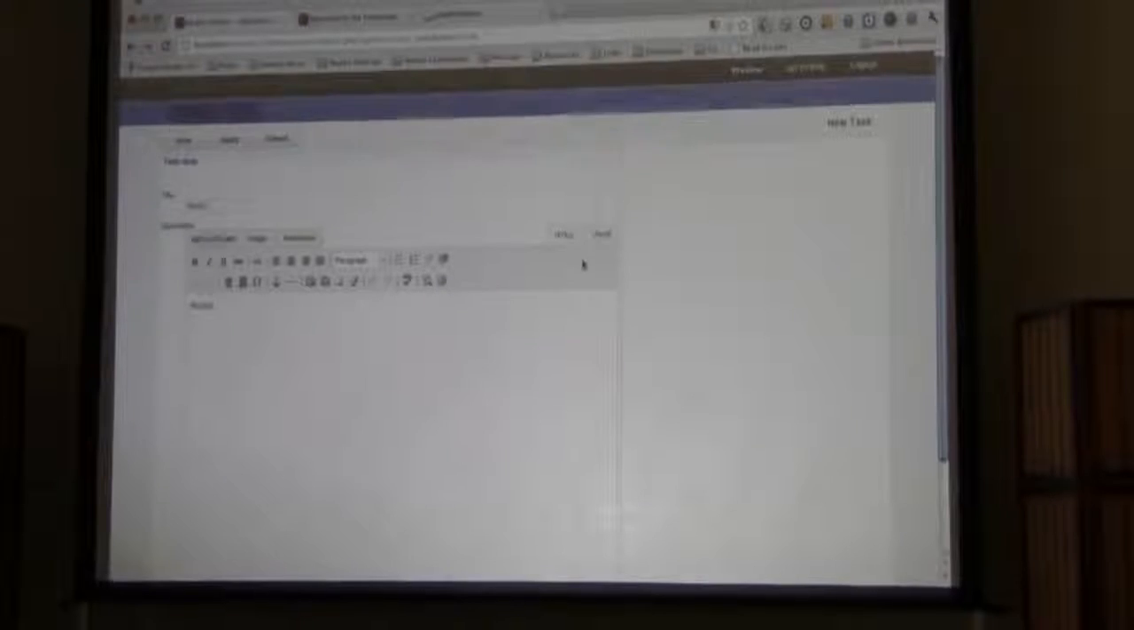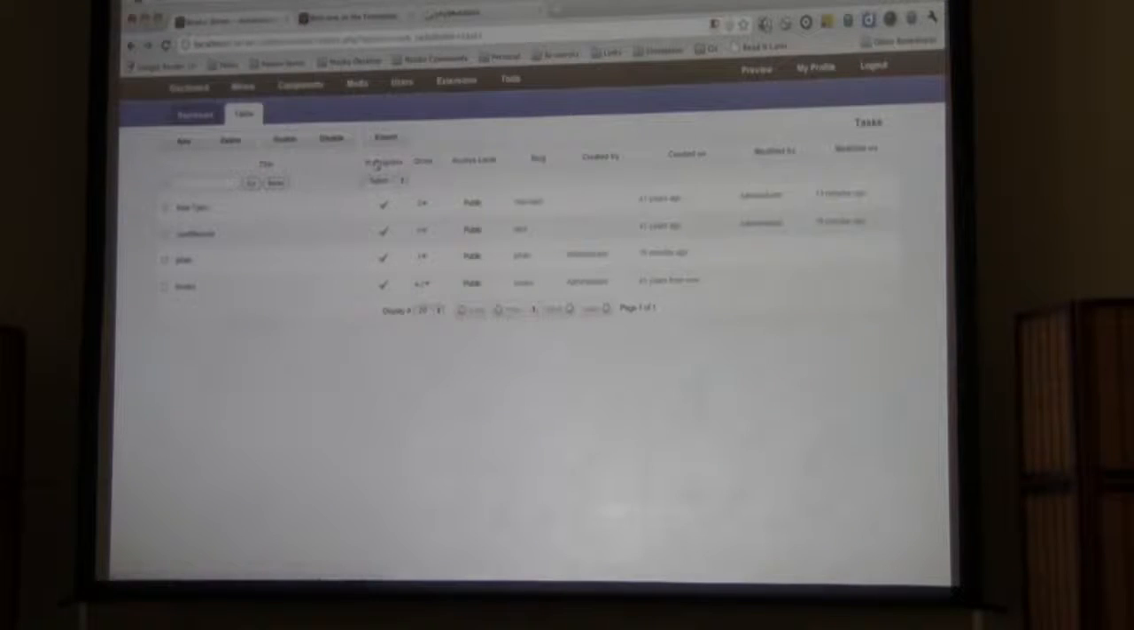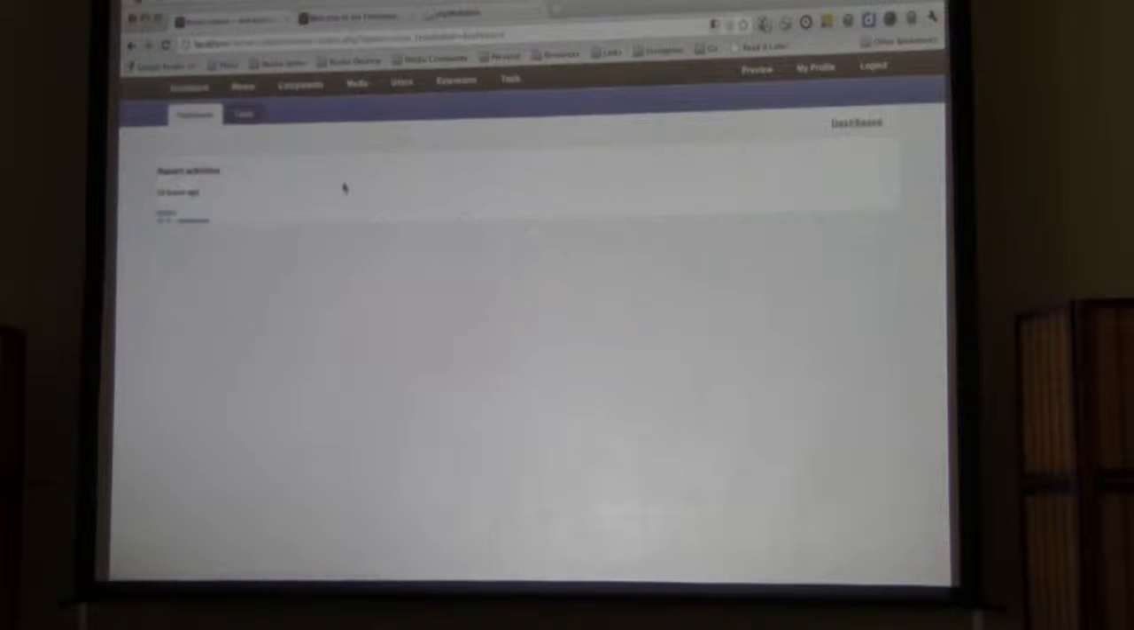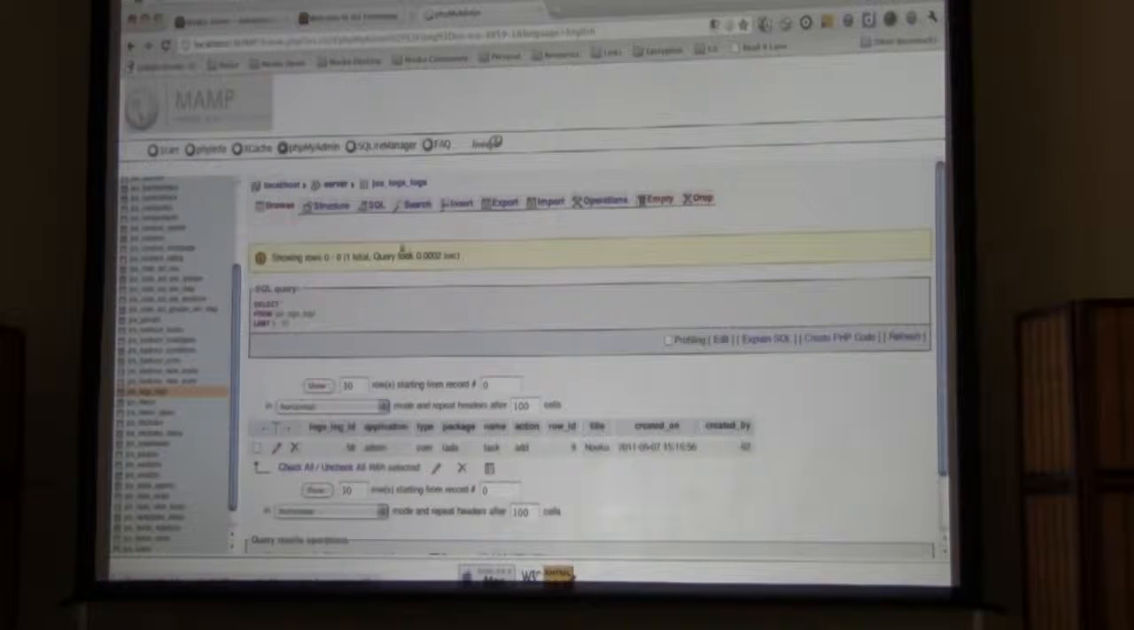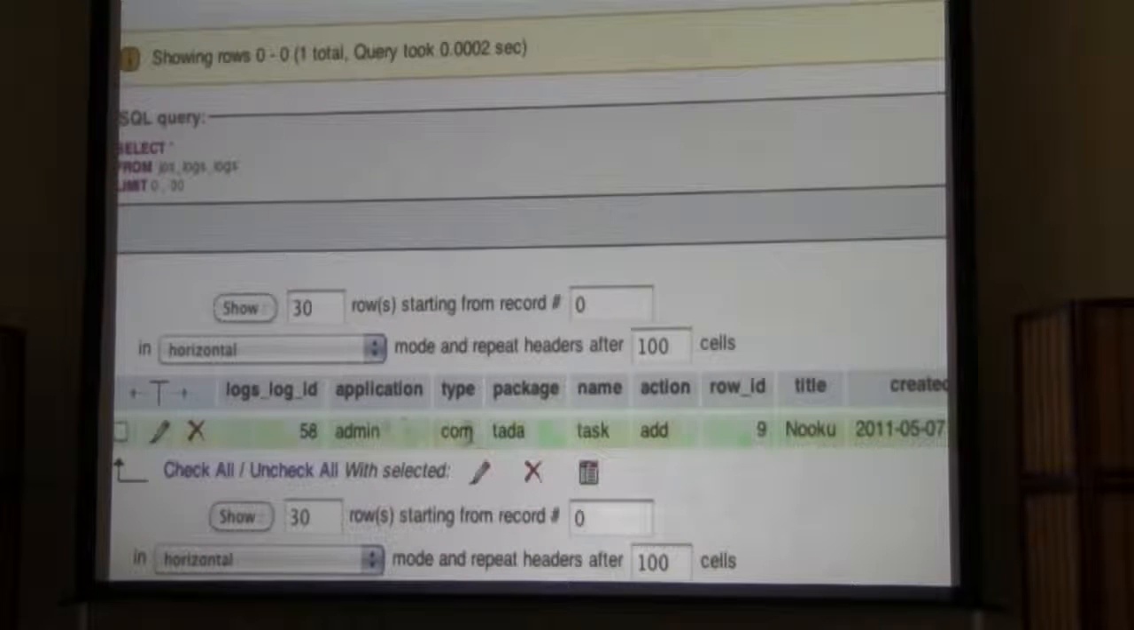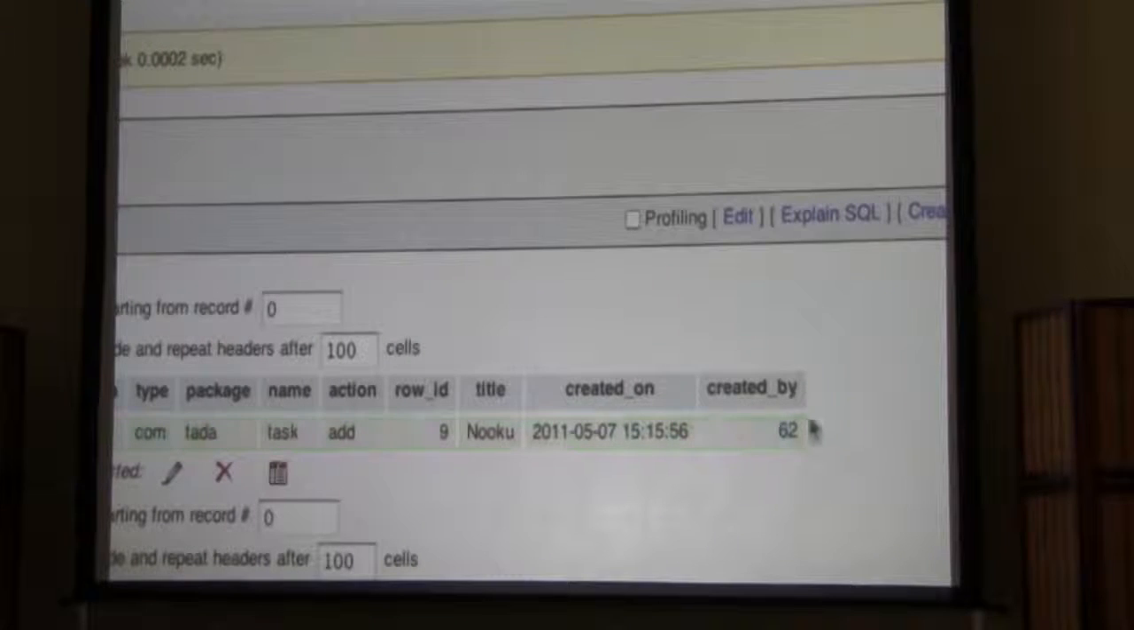Nooku. We save that. And we have Nooku created. And if we're lucky, then there you go. Right? He's now in his log. He now added application admin type component package to dot name task action add row ID 9 title Nooku and created on and created by. So he completely locked that action. He does that for any action.